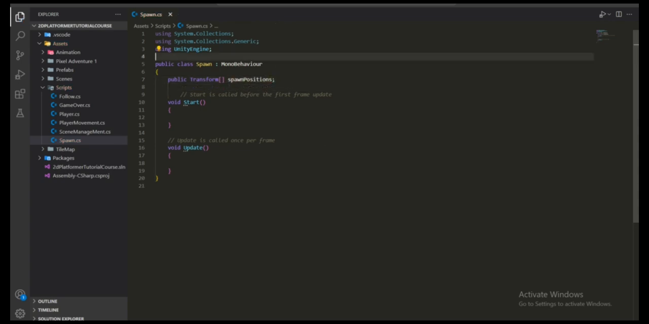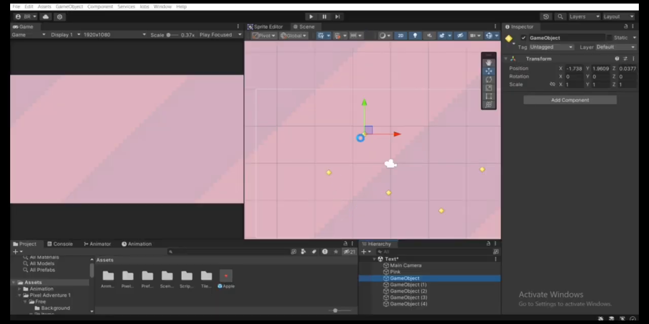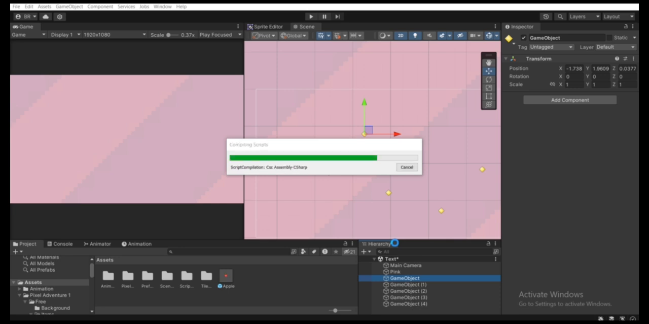Let's move to Unity. Okay, we need to drag all of these points to that array, and just wait for it to compile. From these 5 points we want to choose a random one, and from that point we just want to spawn our game object. So just wait for it to compile.